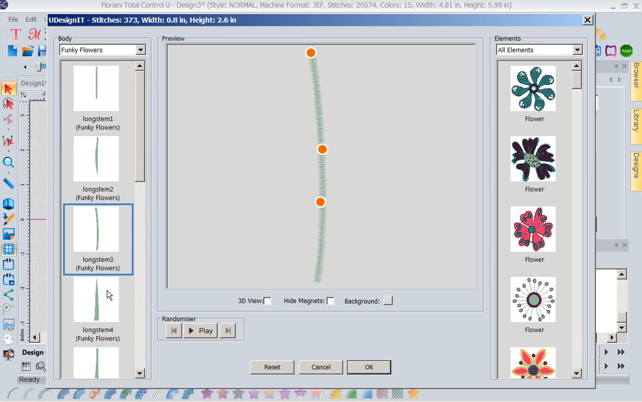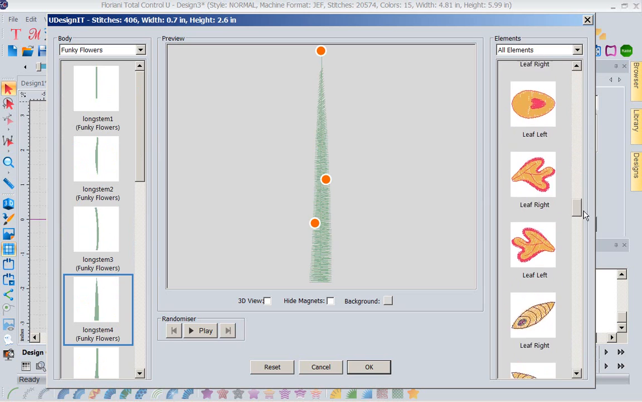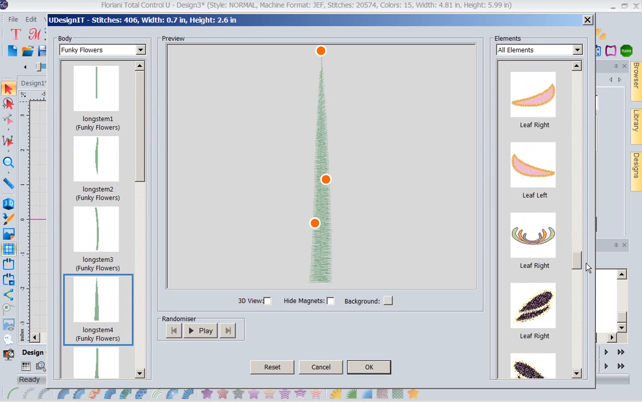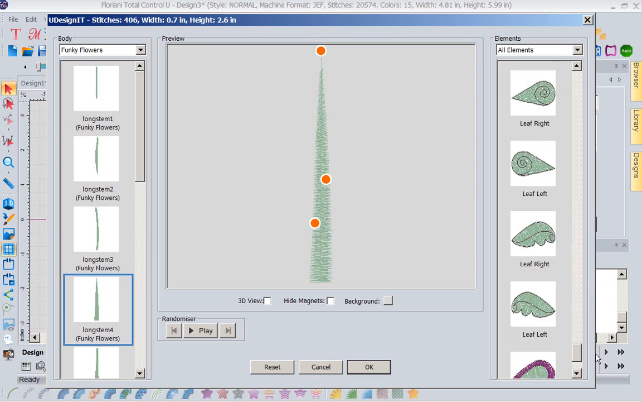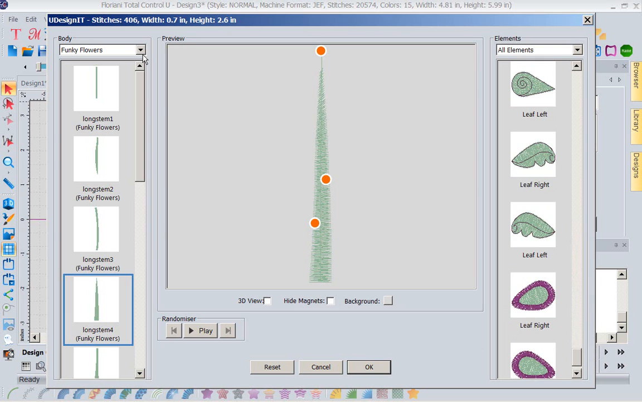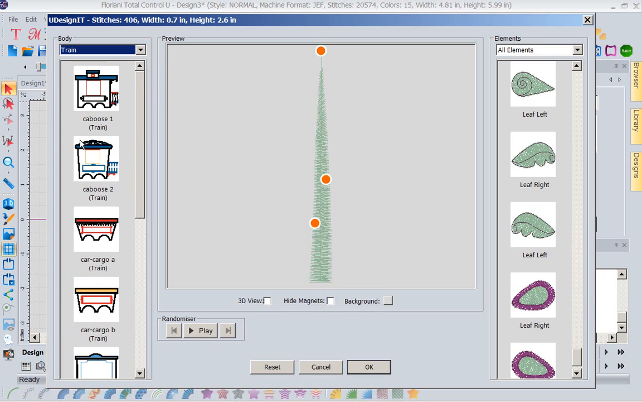Now I really like this Funky Flowers. Again, now you pick your stems, and you can pick your flowers, pick your leaves. Lots and lots of fun to play with to put together some fun flowers in here. Lots of good times. Now I want to show you one, and to kind of show you the versatility in here, I'm going to pick this train.